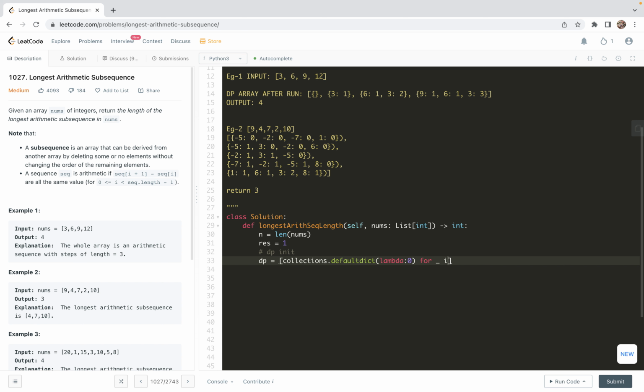So for a dummy index in range n, and then we are going to do the DP update. In between, we can also update this result state. We always take the maximum, and then we return the result plus 1, right? So here, let's iterate for i in range n. The current element will be nums[i]. So we want to update dp[i].